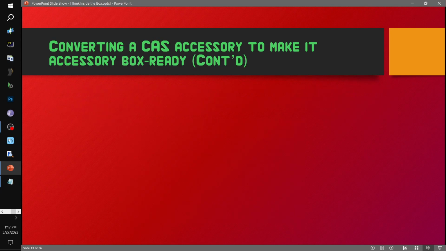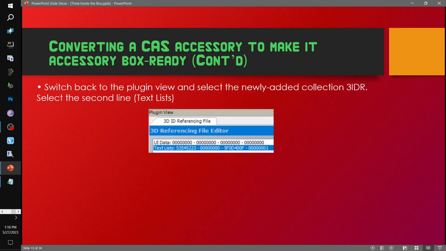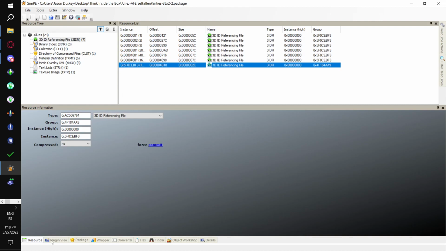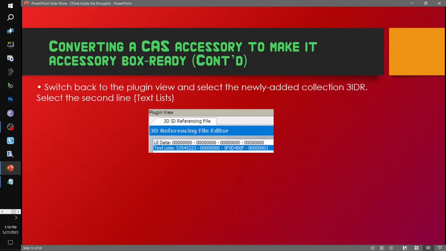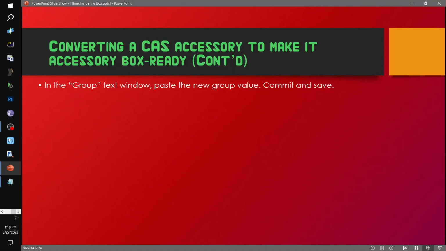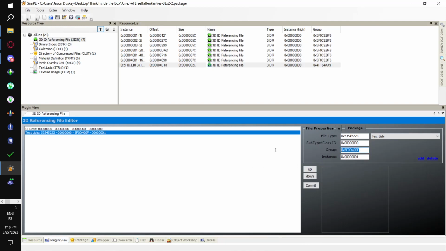Okay, so now we switch back to the plugin view and select the newly added 3IDR. Then we select the second line in that 3IDR, which is text lists. So we go back to the plugin view, we select that line, text lists. And then in the group text window, we paste the new group value. And that looks like that. So we paste that over, then we commit, and then we save.